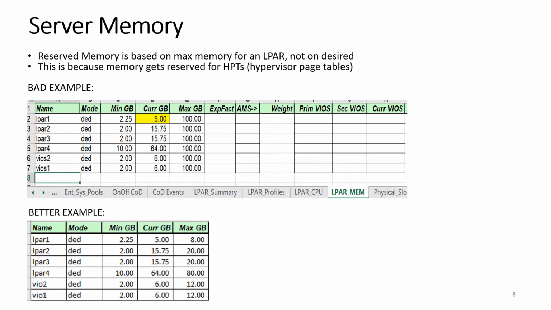Server memory is something that's very important, and understanding the overhead for memory is also important. When an LPAR is created, the system looks at the profile for that LPAR and looks at the maximum memory setting, and it performs a calculation and determines how much memory to hold for that LPAR for hypervisor page tables. That's so that you can use dynamic LPAR to increase or shrink memory and know that there's enough page tables to do the real to virtual translations.